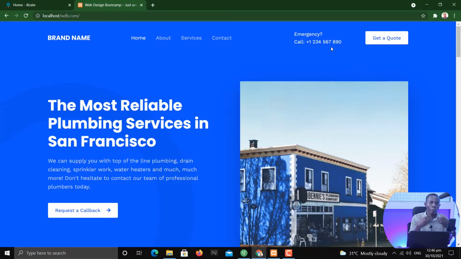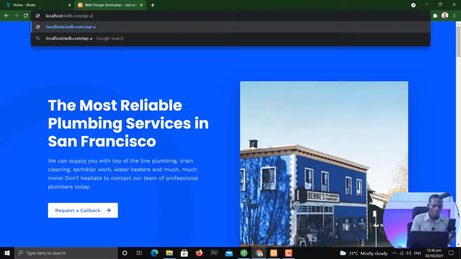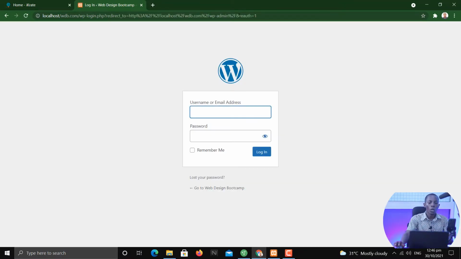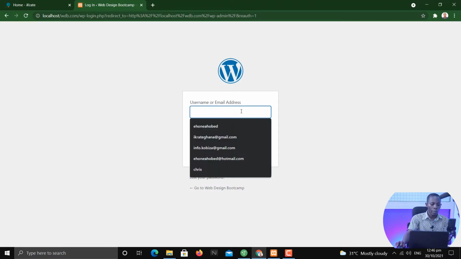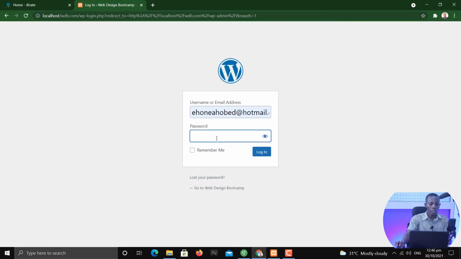But if you want the back end of the website, then you have to add wp-admin. So make sure you add that one. That will take you to the back end of the website. And this is where we have the back end, the login for the back end. So you should remember the email or username you used to sign in, then your password.